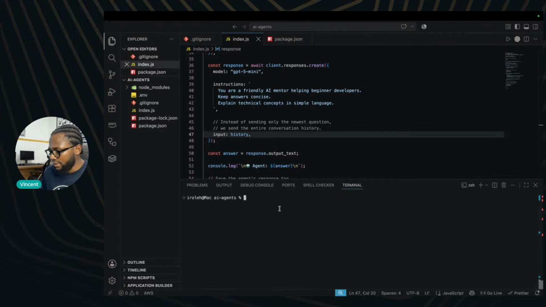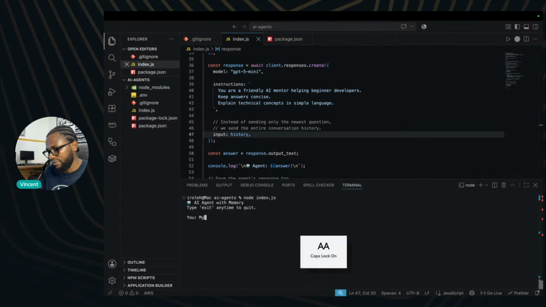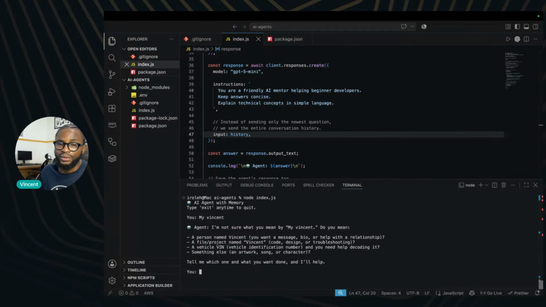Okay, so we can actually test this and see if it's doing what it's supposed to do. If I say my name is Vincent, it's just going to store that. It will come back and tell me what it can help me with. If I ask it what is my name, it should remember that because now we are sending the whole history back to it. So it should remember.